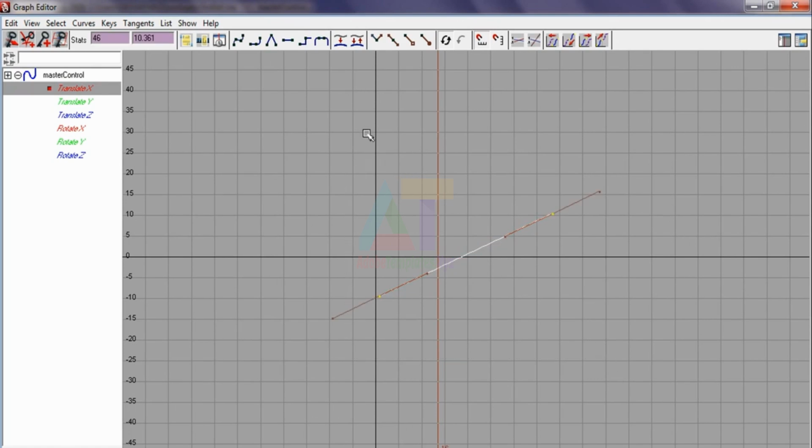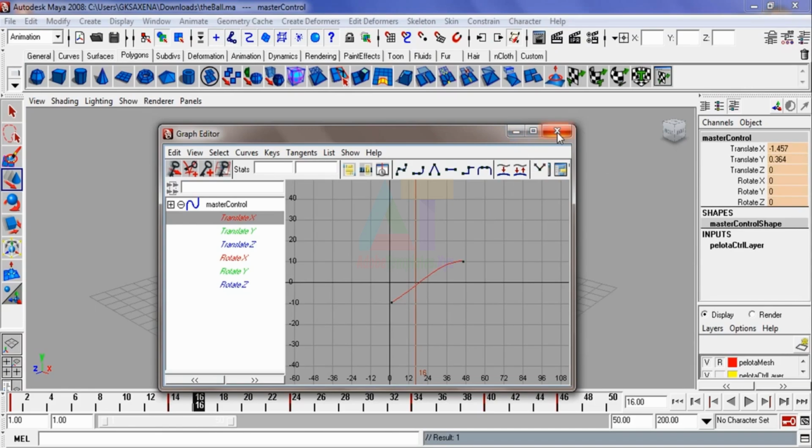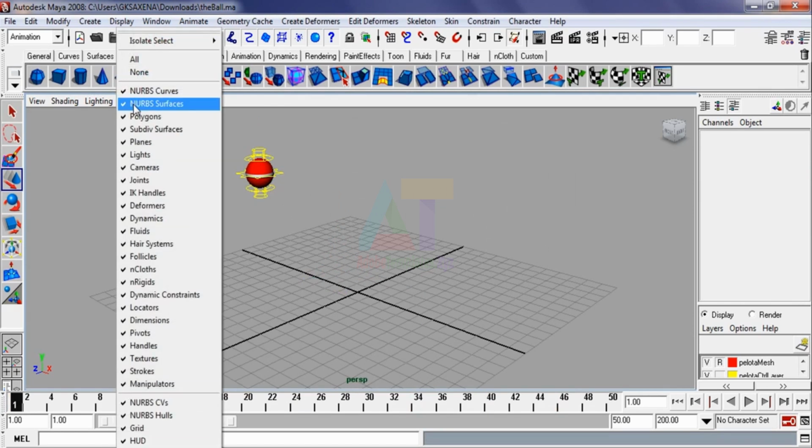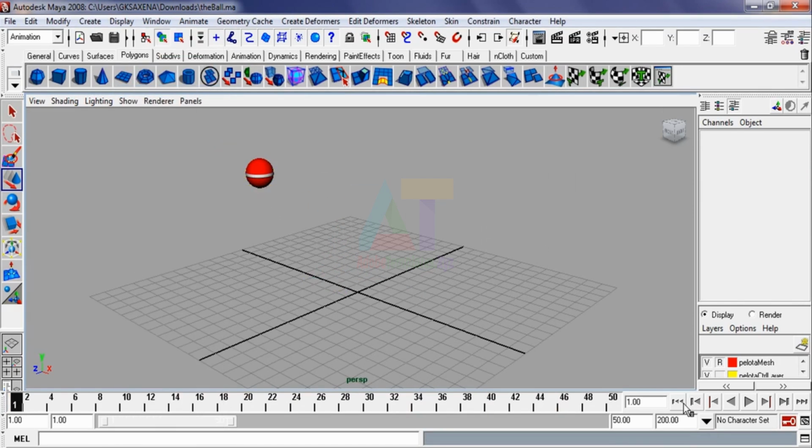So what we're going to do is select this and hit the flatten tangents option on this curve. What we need is for the ball to go nicely, so we can just move this up a little so that it goes fast and then settles down. So let's see how it reacts now. We'll go back to frame 1 and hide the curves for some time. Let's see how it plays. We'll just hit the play button.